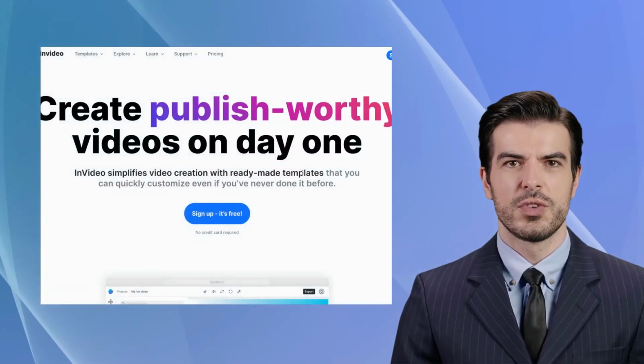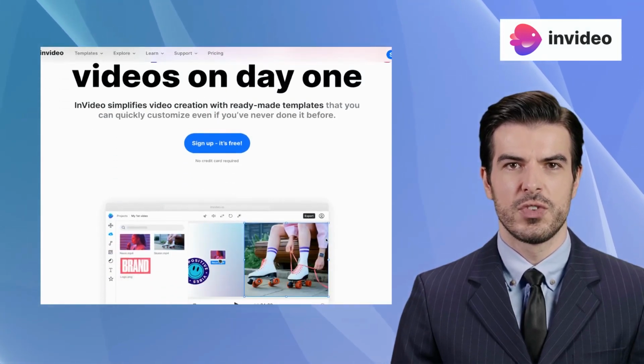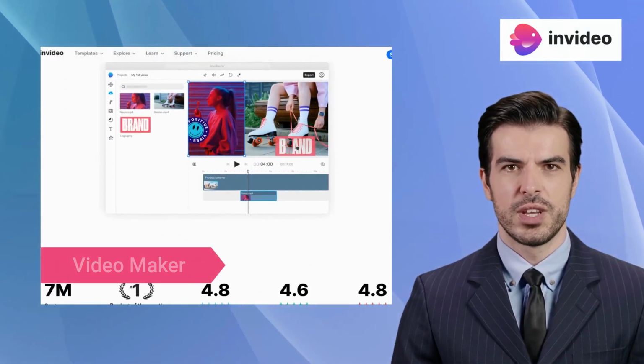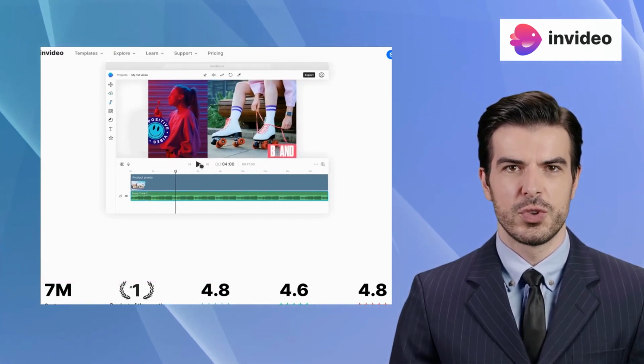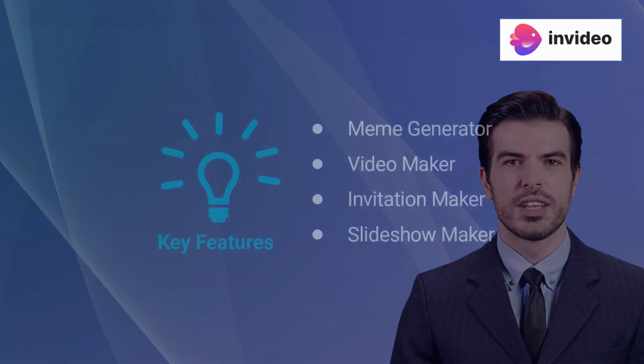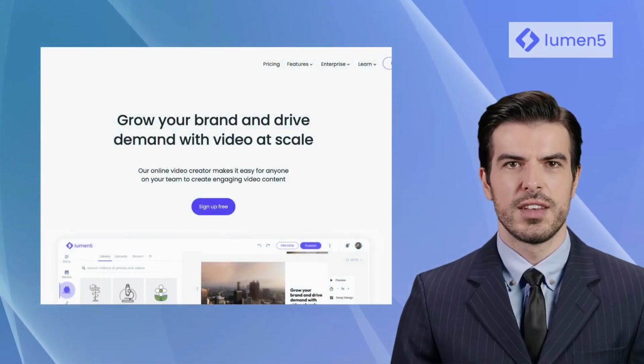Third alternative is InVideo. InVideo is a web-based video editing software that offers features like meme generator, video maker, invitation maker, and slideshow maker. It's a great option for those who need to create videos for social media quickly and easily. Fourth alternative is Lumen 5.